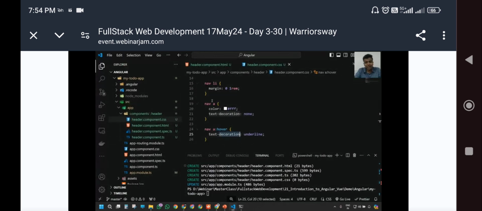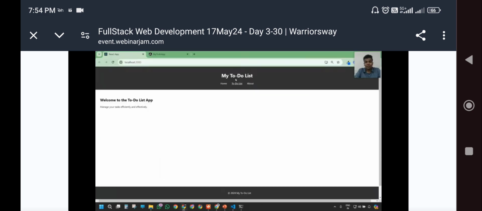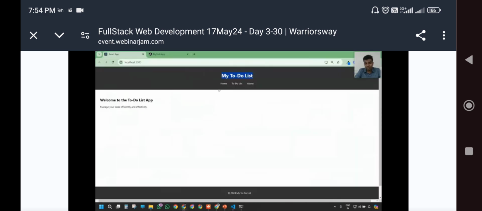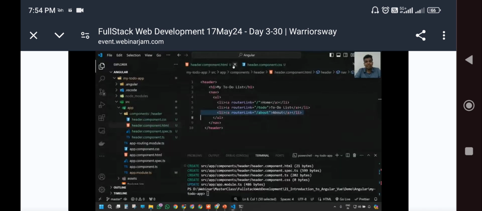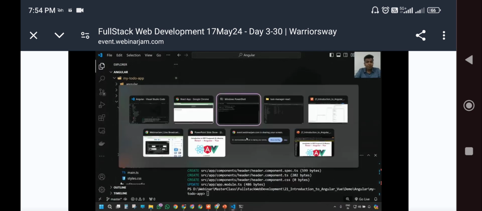So that's to make it clear. So that's why I've already shown you this. So now we have completed the header component. In that header component, it should have this my to-do list title and three menus for your navigation bar. So all these things we have completed in the components now.